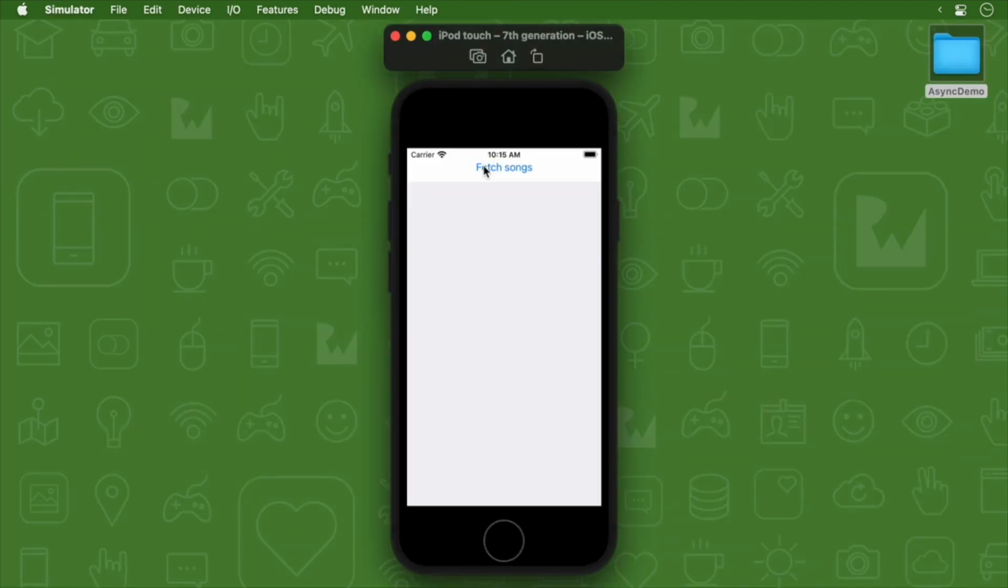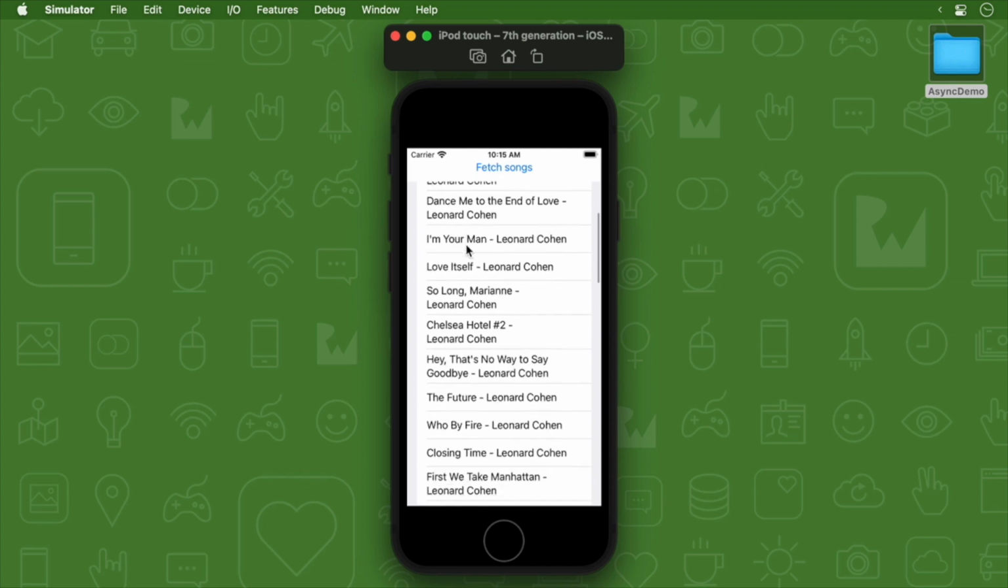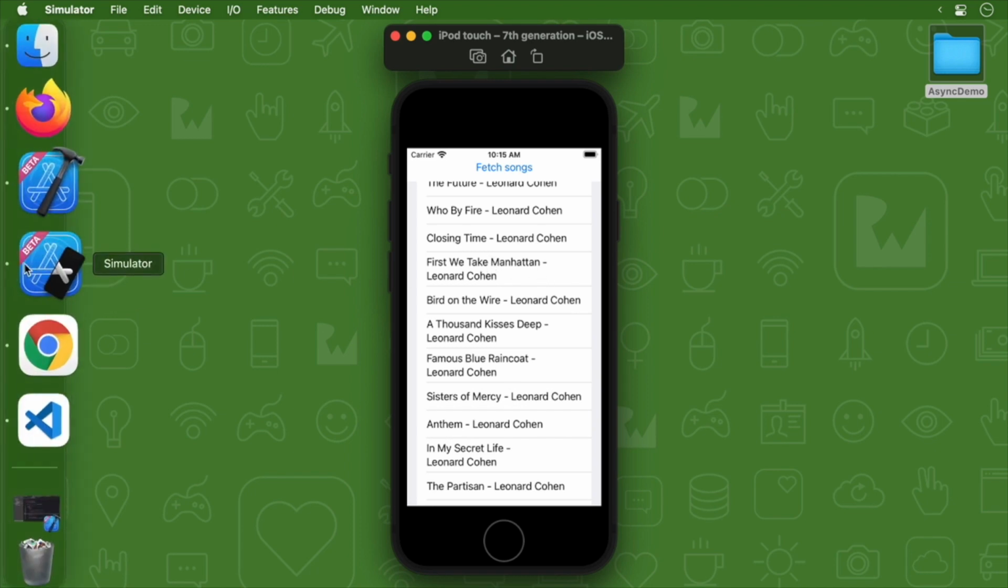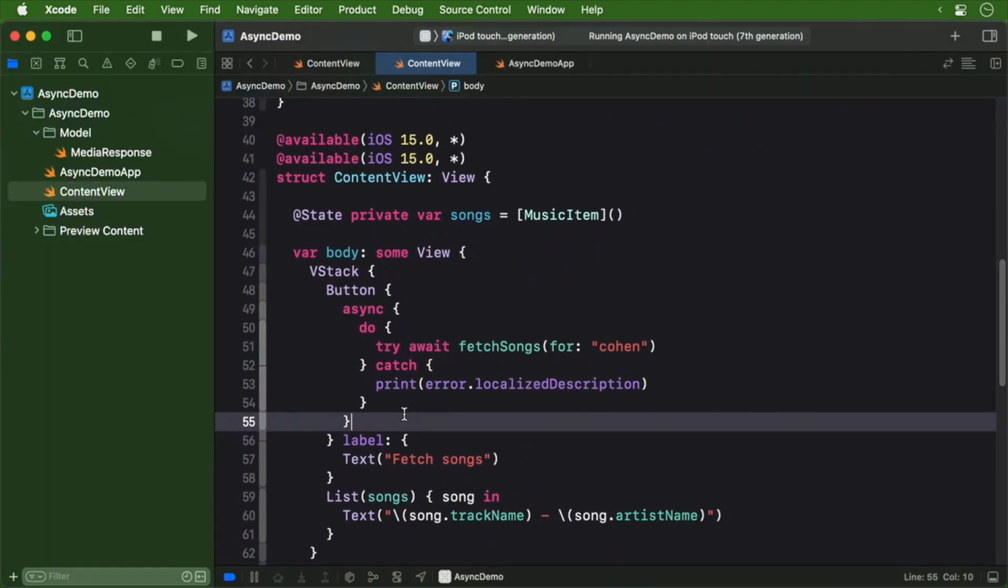I tap the fetch button, and look at that, I get a bunch of songs. I mentioned that the async function does more than just allow you to call asynchronous code. It also creates a task. A task represents a unit of asynchronous work. It's the context of all your background running code. The async function returns a task handle. This handle allows you to access the context of your background code to check the status of it or even cancel it. Right now, I'm not doing anything with the task handle, but I can capture it.